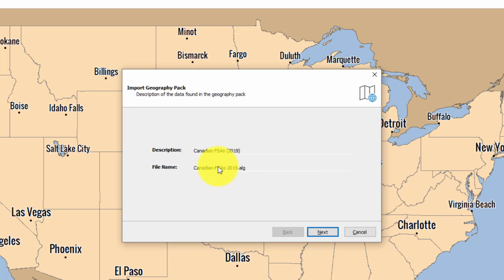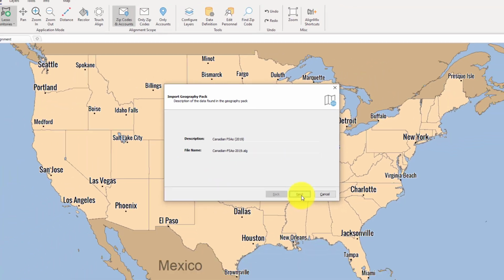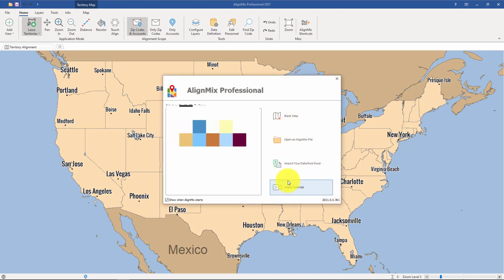So here you can see we are installing the Canadian FSA shapes. Then you click on the next button and then click on finish. And just like that, you've installed the Canadian FSAs.